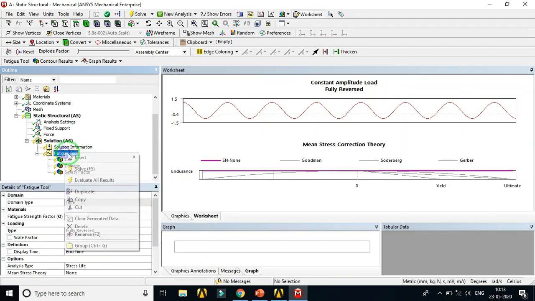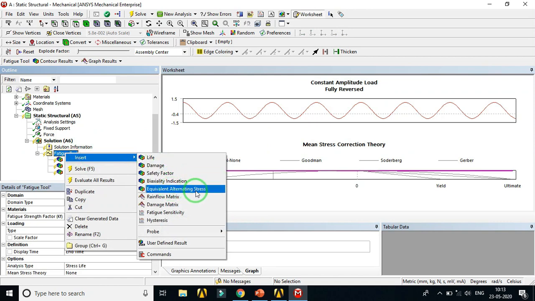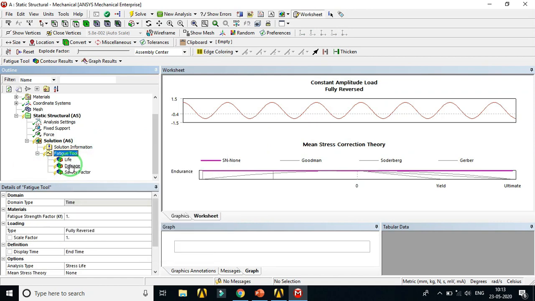You can also insert things like equivalent alternating stress, but here we want to only see these three values, therefore I have inserted them. Then click on this fatigue tool, you will find a number of parameters here. So I'm going to explain these parameters one by one. So here are the details of fatigue tools.